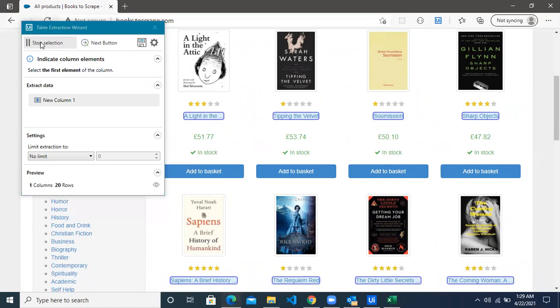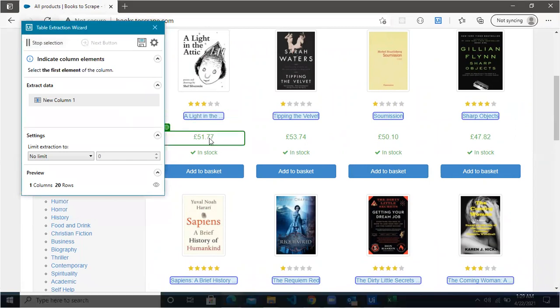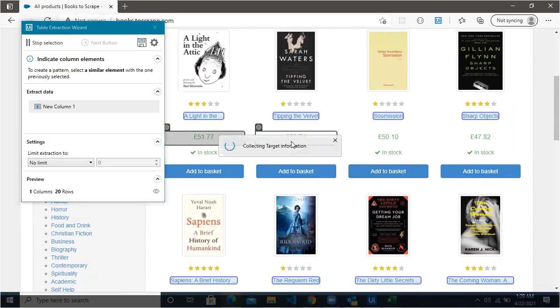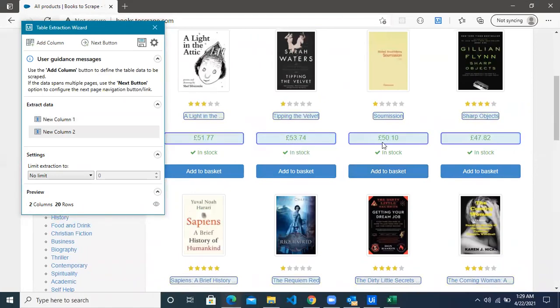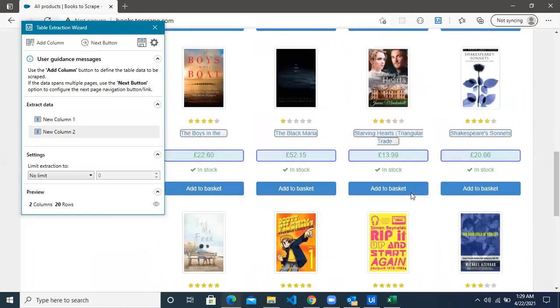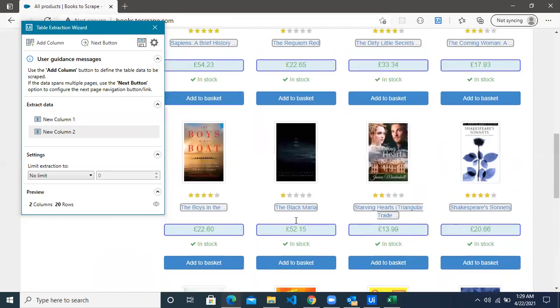So I'll click on add column and take the price value. So this is my first row, and this will become my second row. And similarly, the bot has identified the other rows as well, which are following the same pattern. That is why now we are done.